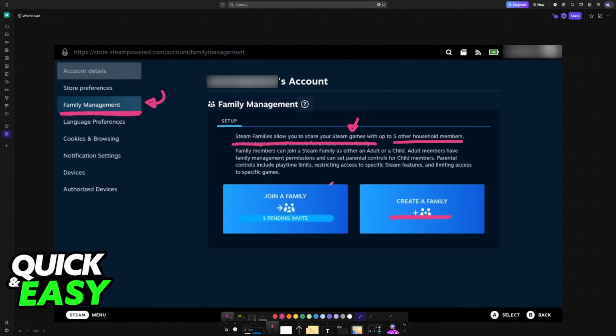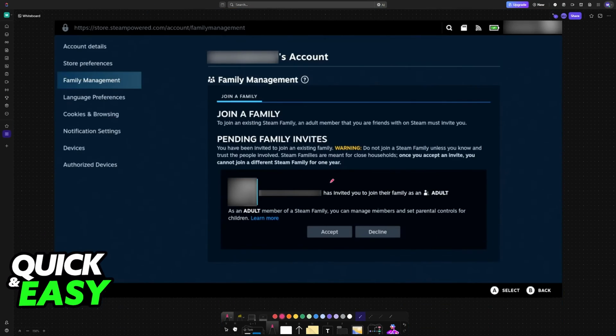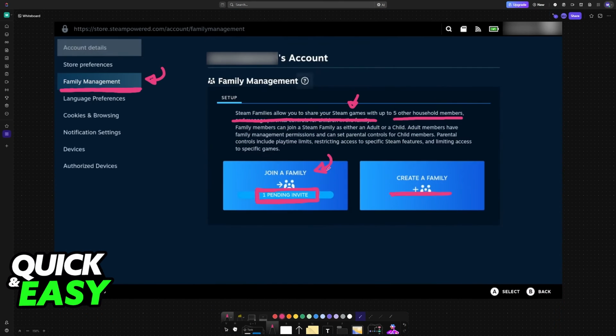What your friend is going to do is go over to join a family. So once you invite them directly and they have this message here, either on the Steam Deck or on the Steam client itself, one pending invite, they just have to select it. Of course, if you are going to be the one joining the family and not creating, then just wait for your friend to invite you and then choose this option here, join a family.